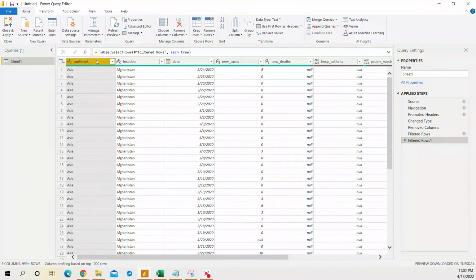Let's check to see what data type we have as well. It looks like we have a text data type. You can check what your data type is right here, and that's what we want, text. This should be text as well. Yes. Date, yes, that's correct. New cases, yes. Then we have new deaths.